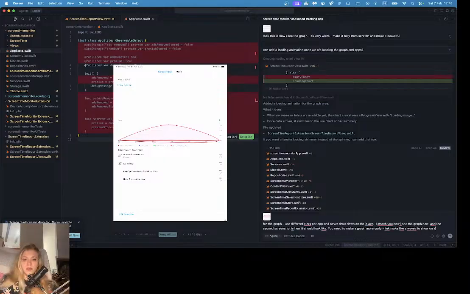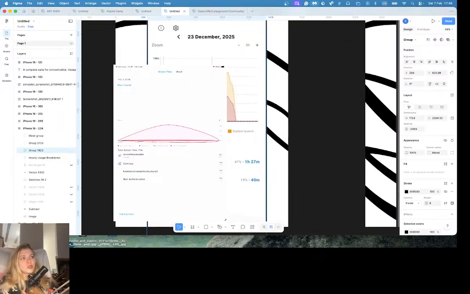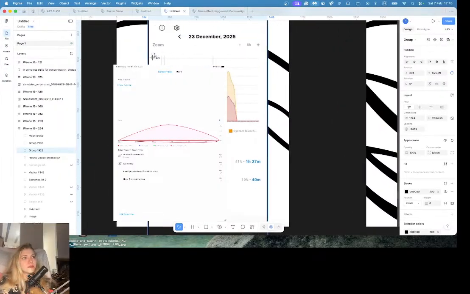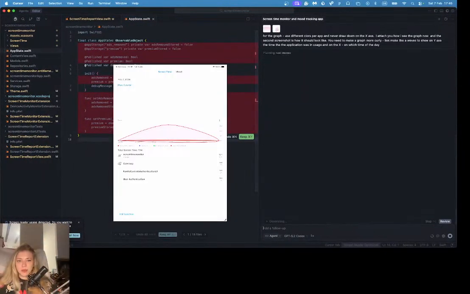So I have on the y the time that the application was in usage, and on the x which time of the day. And I will suggest taking an example of this beautiful Android graph. Let's see if it's gonna be possible to do.